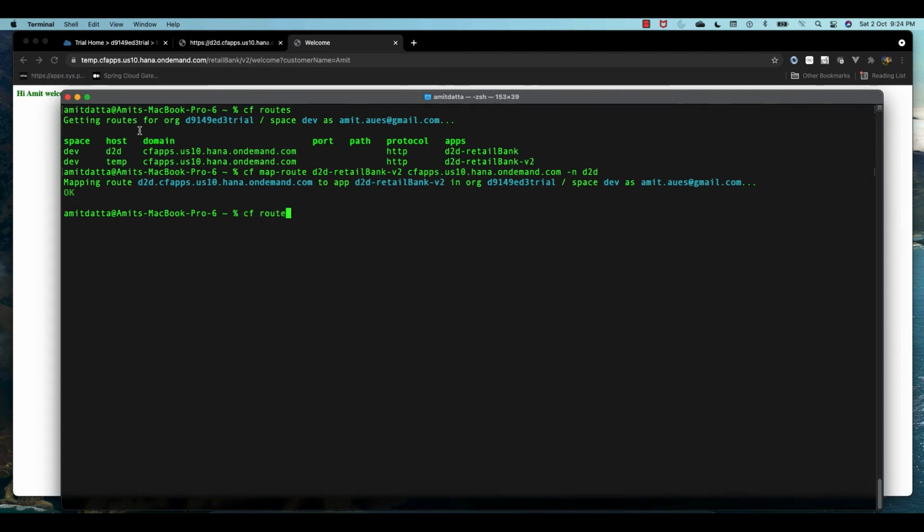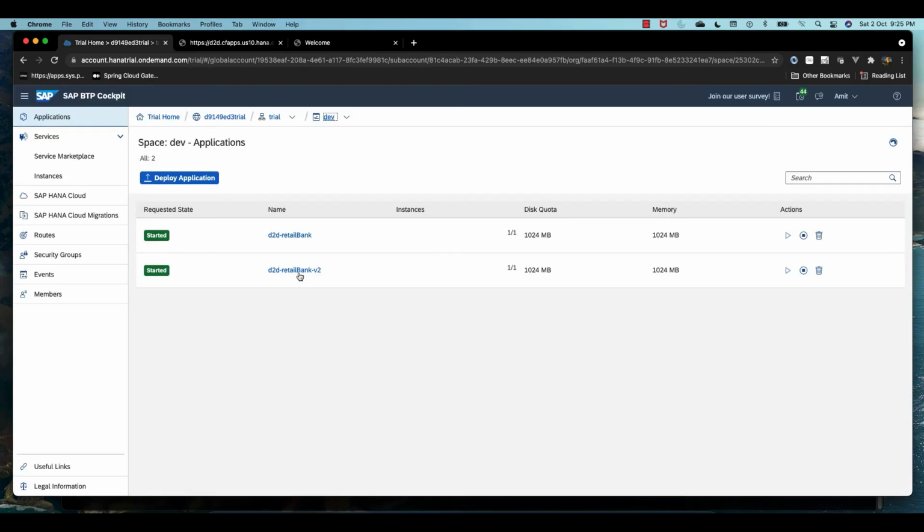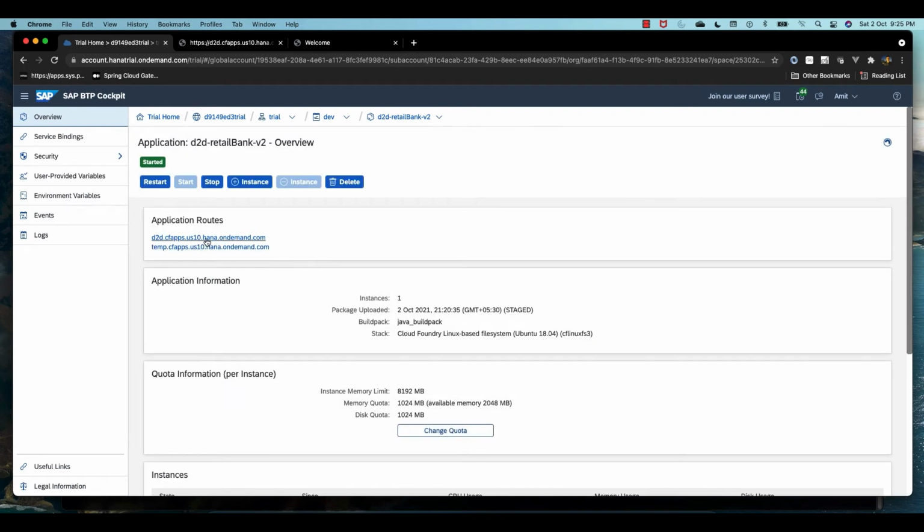Now if you see cf routes, we will see that the original route is bound to two applications. You can see it binds with the new version as well as with the old version. Now let's go here, and if you see our new version, we will find two routes here.